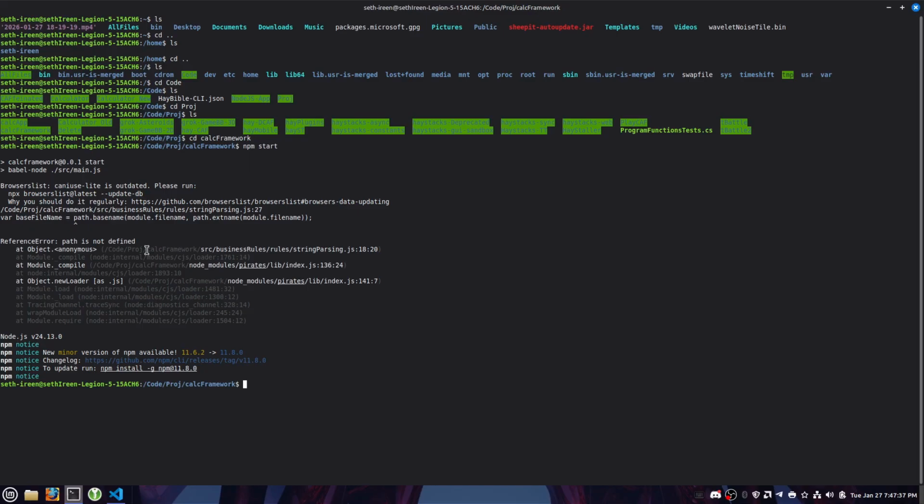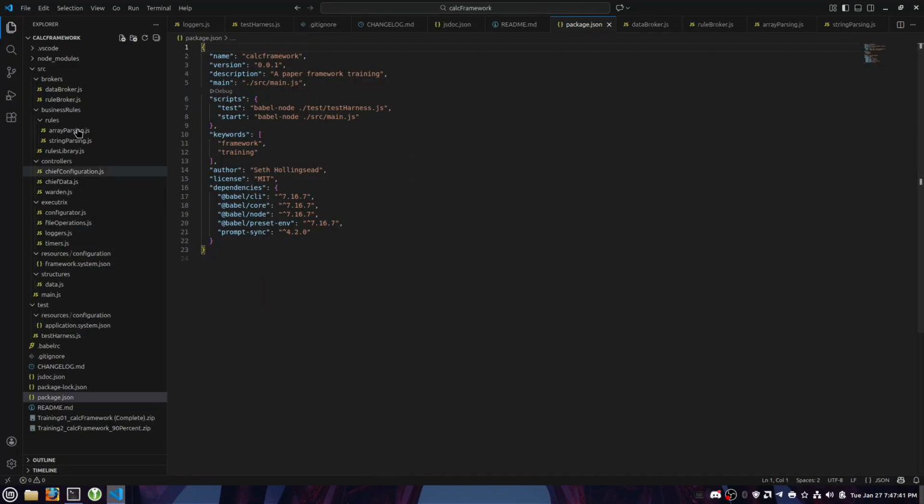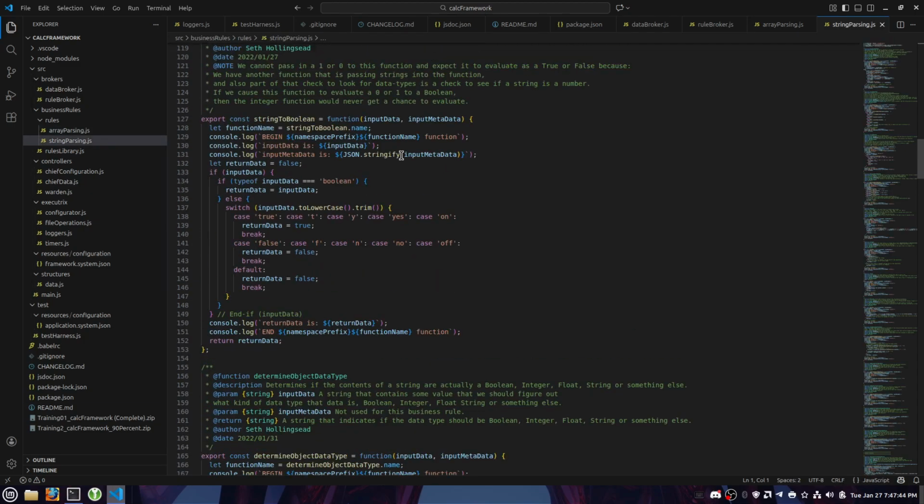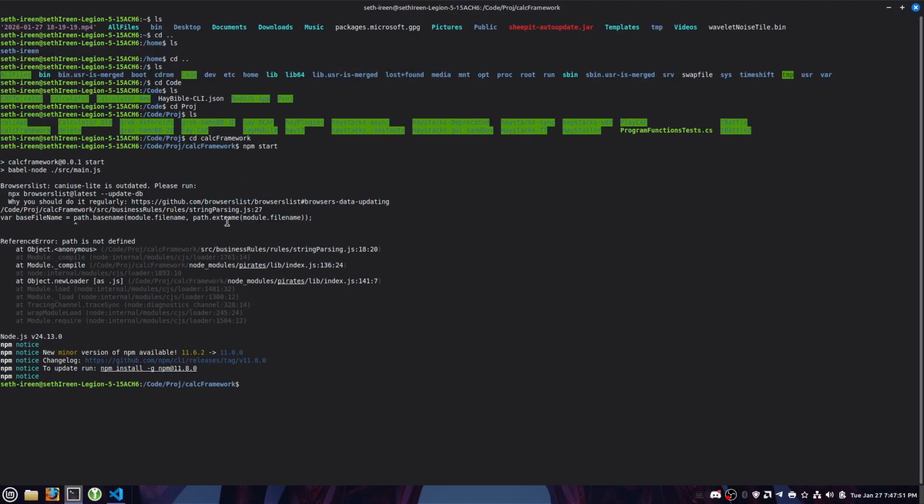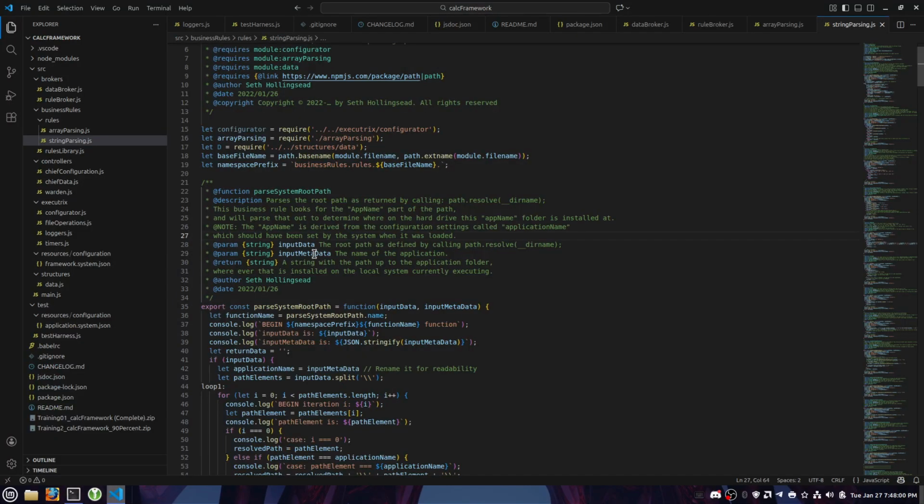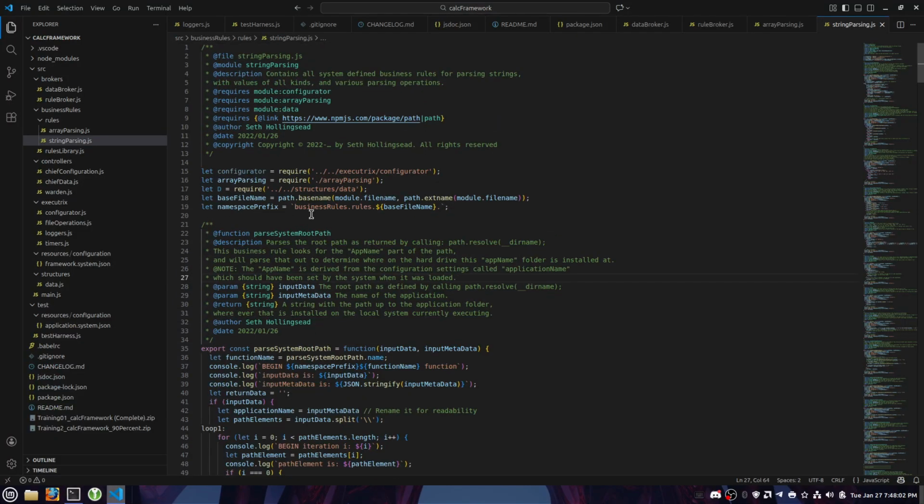String parsing, line number 27. Okay, string parsing, line number 27. That doesn't seem right. What did that say? Path.base file name. Oh, that's got to be near the top. Path.base file name. Oh, yeah, of course. Okay, this is string parsing. Let's go check that out.